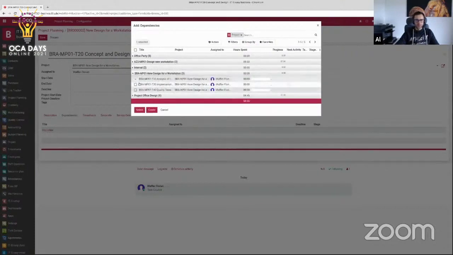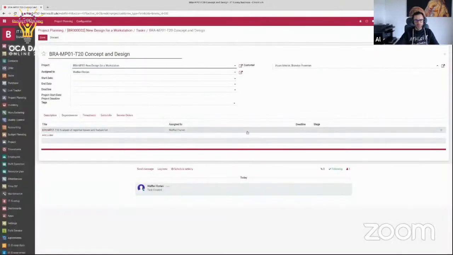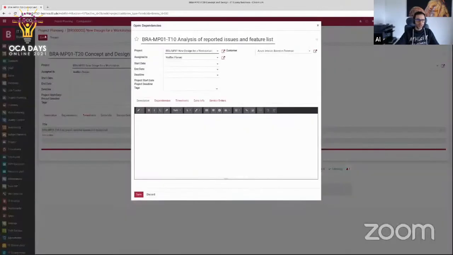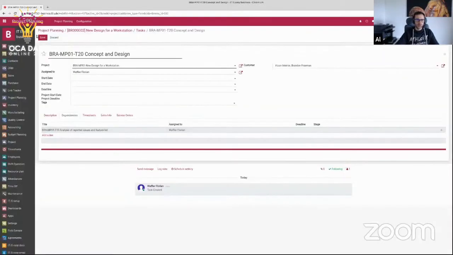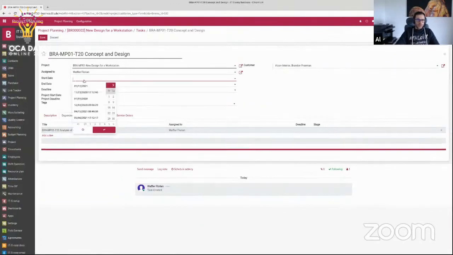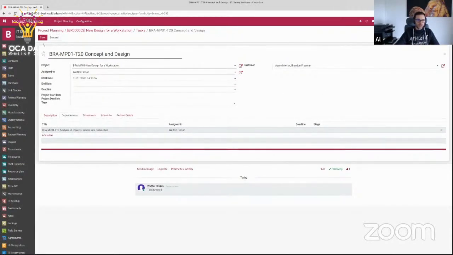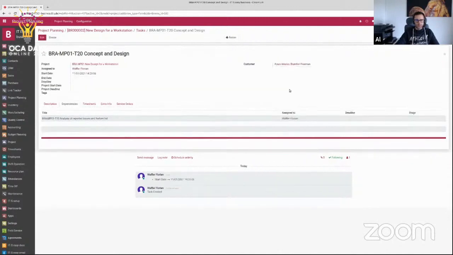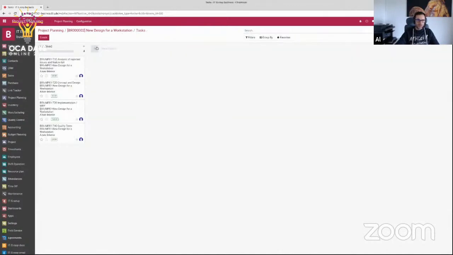Let's keep it simple. Just set a dependency, like we need to create the analysis first before we can start with this one. And here it is added into the lines, and therefore the dependency is there now. Okay, what else? Of course, these are the default values like start and end dates. I just set one as an example, and then we can look into other stuff. Of course, these are standard functionalities not related to OCA. This is just a view.